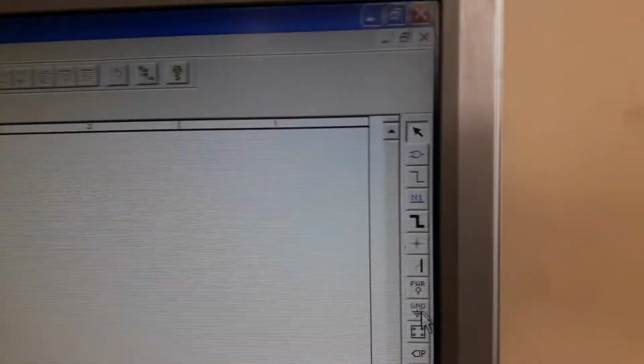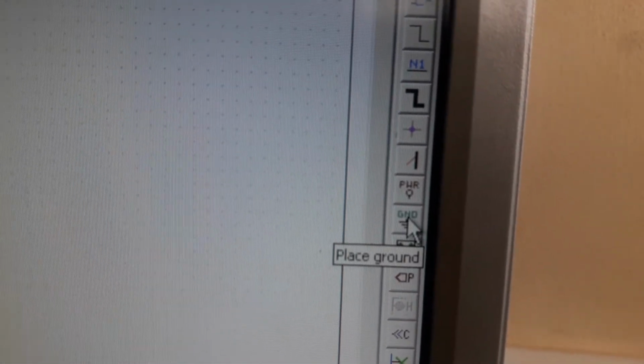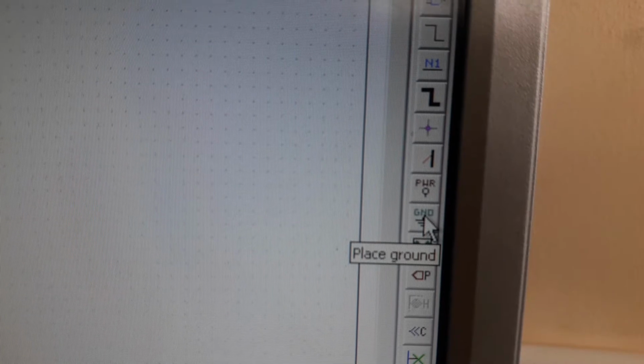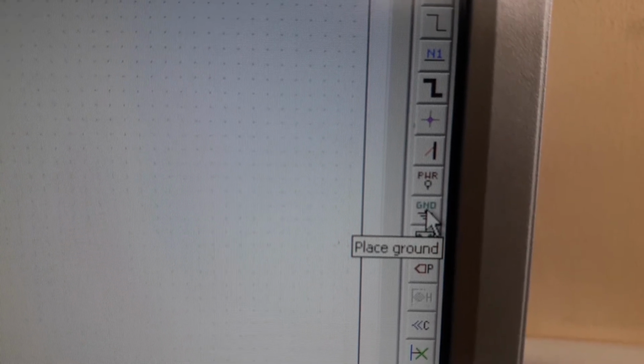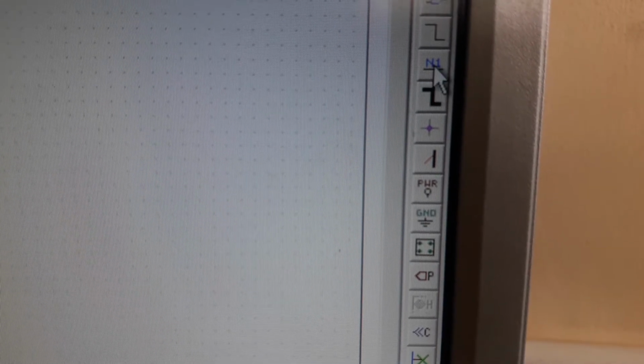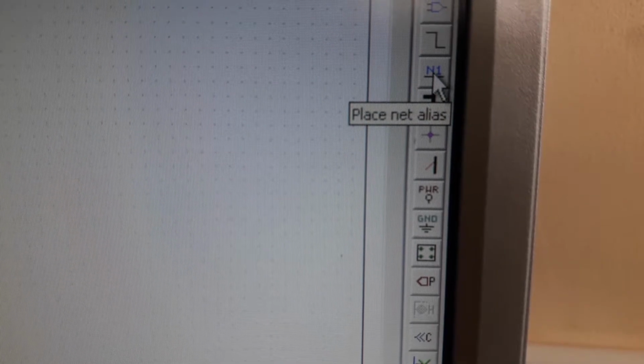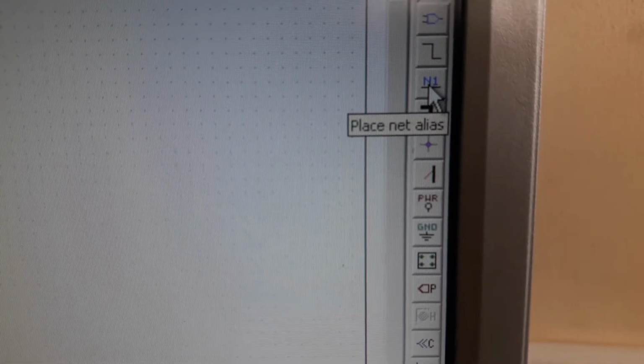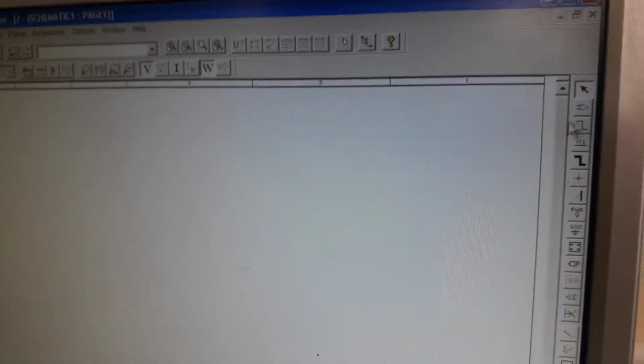Now here we have one more ground. Don't use this ground, because we have seen many students using this place ground icon. Please don't use this ground. If you use this, you won't get output. So make sure to use place net alias, that is to place ground. Okay, next let us make the connection.